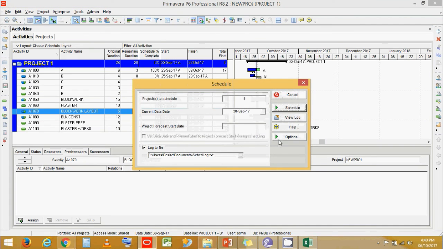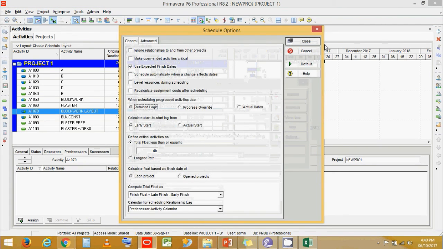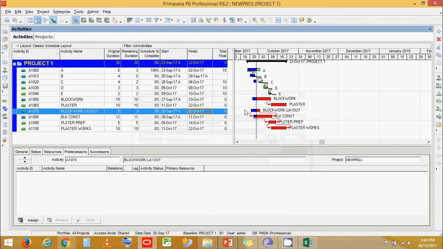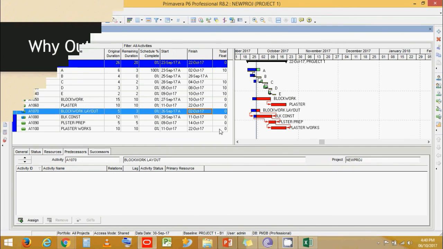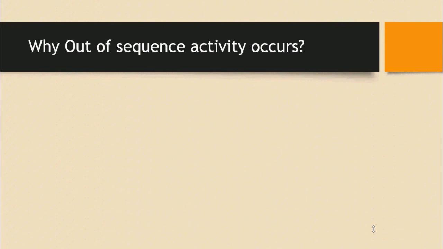Now, if we change scheduling options to retain logic and schedule it, now we can see that all network is now with 0 total float. That is because it is now calculating the longest path based on the predecessor activity which is still incomplete.